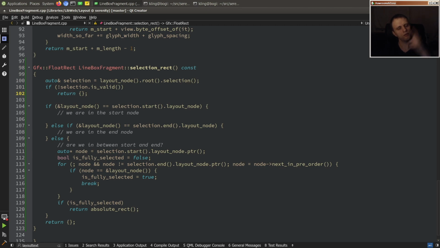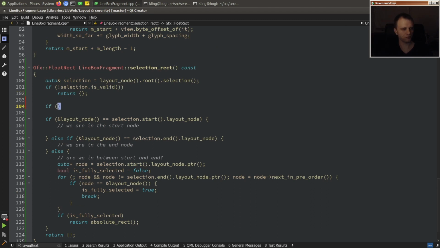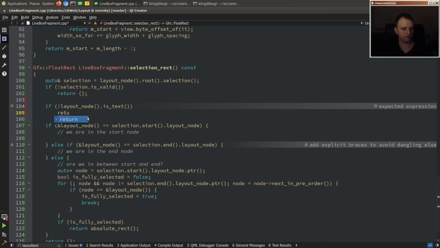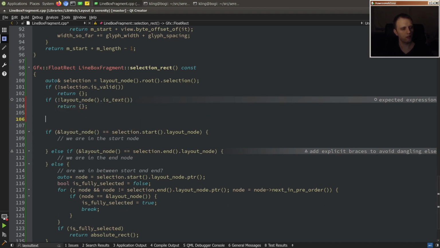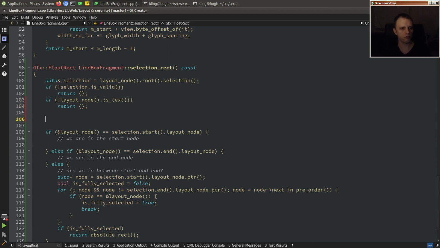So if, and also actually we need to make sure that it's text that we are selecting. So if the layout node is not text, you can also forget about it. We're only interested in text, I think, for this type of stuff right now, at least. Maybe in the future we will do a colorized overlay. If you're selecting an image, then you would get a semi-transparent color on top or something like that, but not right now.